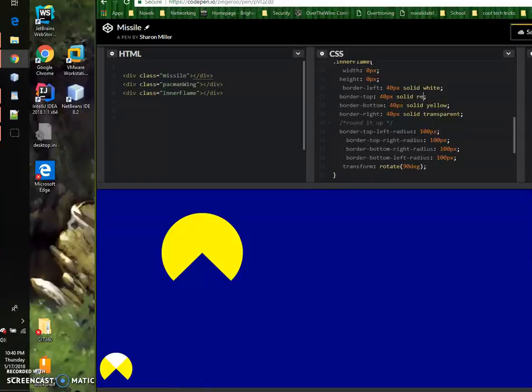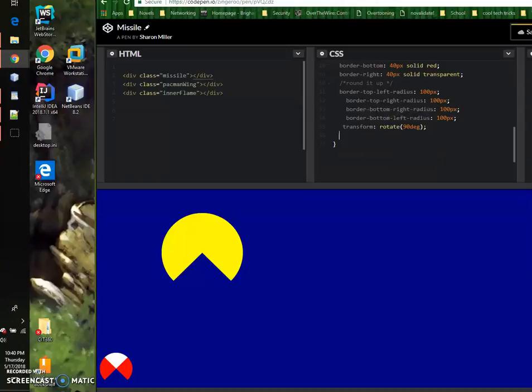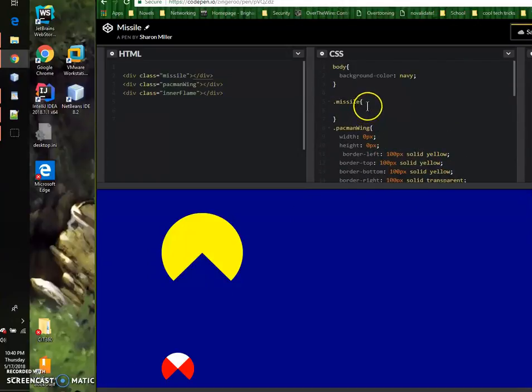Let's change this one to red. And red. And that goes there. And let's get that out of the way too. Margin 10%. I'm just going to have to remember to move those. Now we're going to focus on the missile.